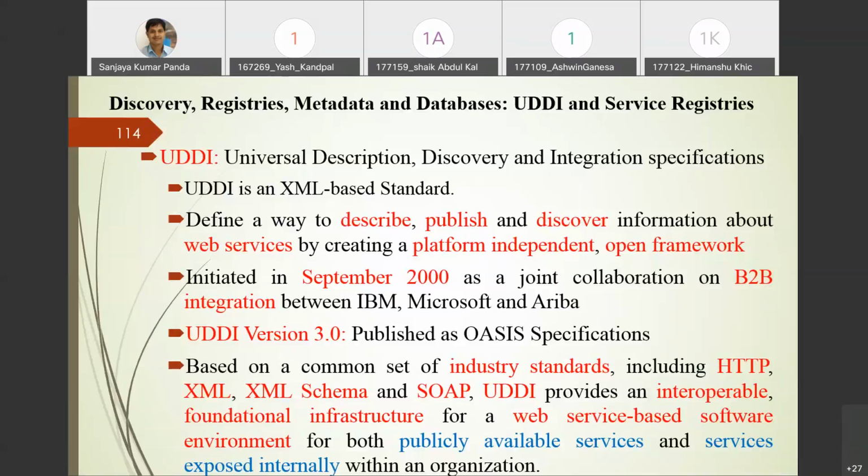UDDI was initiated in September 2000 as a joint collaboration on B2B integration. B2B integration means business to business integration. One business may be IBM, and another may be Microsoft, collaboratively providing some services. In order to integrate two different businesses, one may be IBM, another Microsoft, another Airima, any two you can pick, they need some collaboration, so integration is required. Business to business integration is required, where UDDI is going to help you.